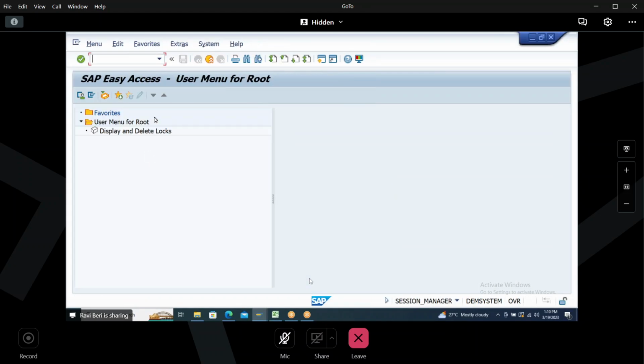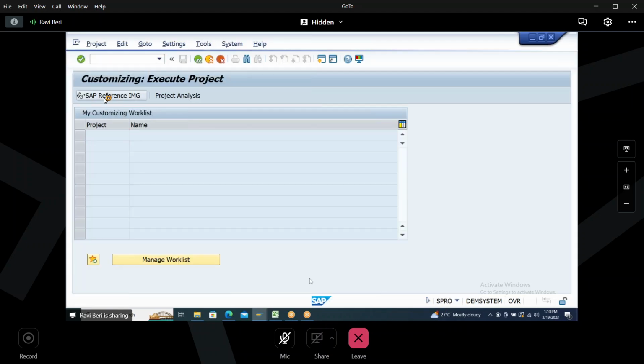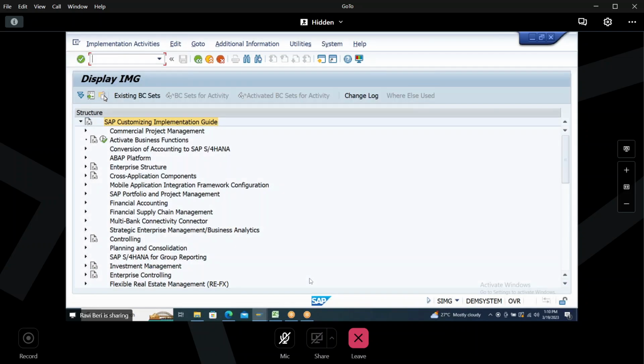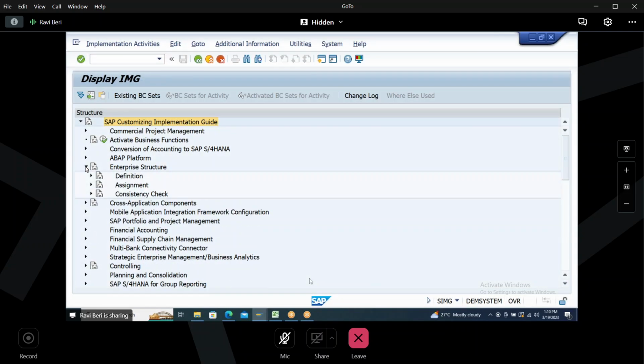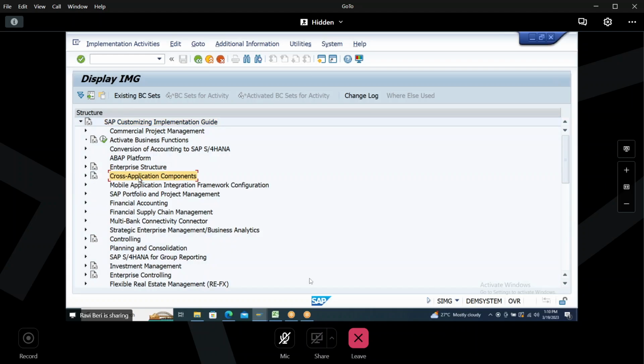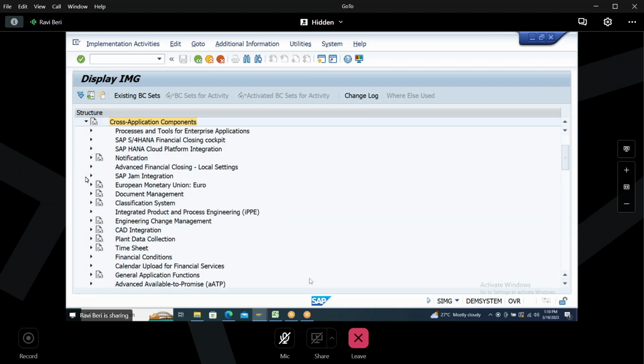Now here, take the path, field groupings, SPRO, cross application components.